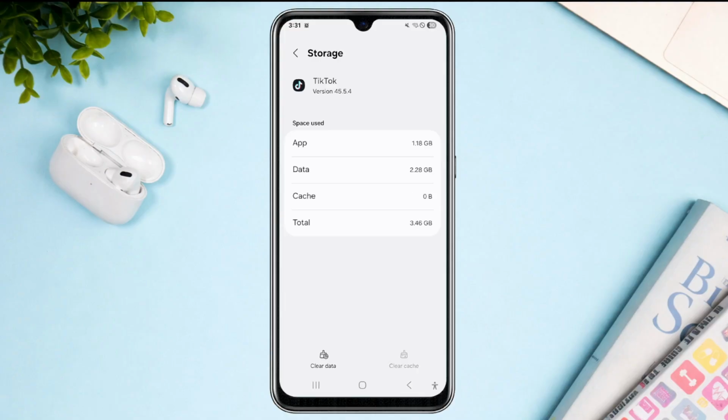Once you've done this, close your TikTok application, relaunch it once again, and then you're going to have to log in again to your TikTok account. And that's it. That's the most convenient way of fixing TikTok photo swipe not working.